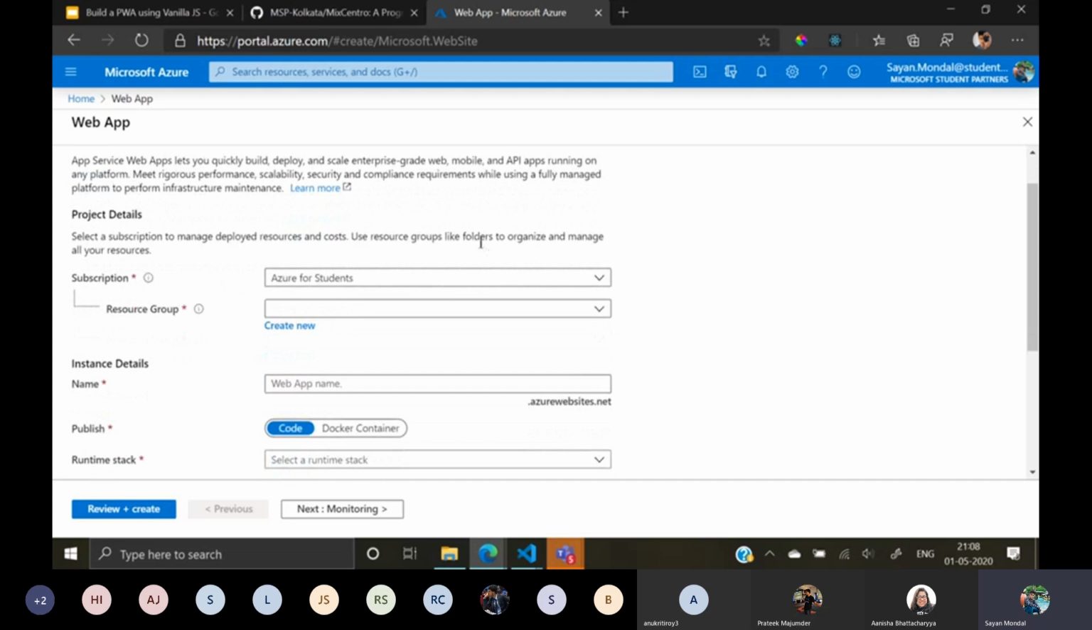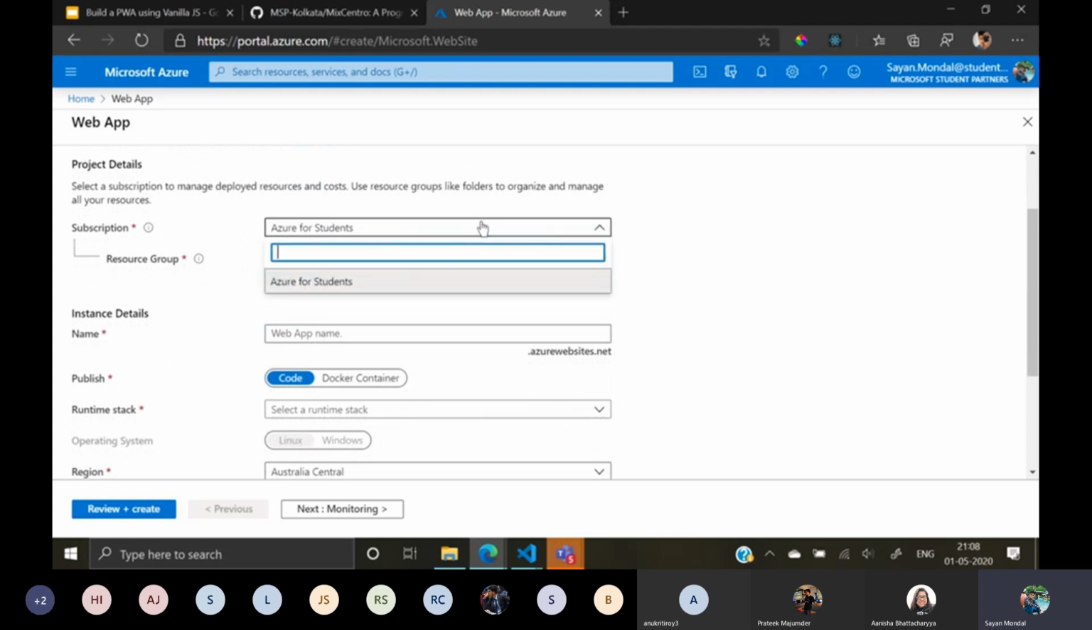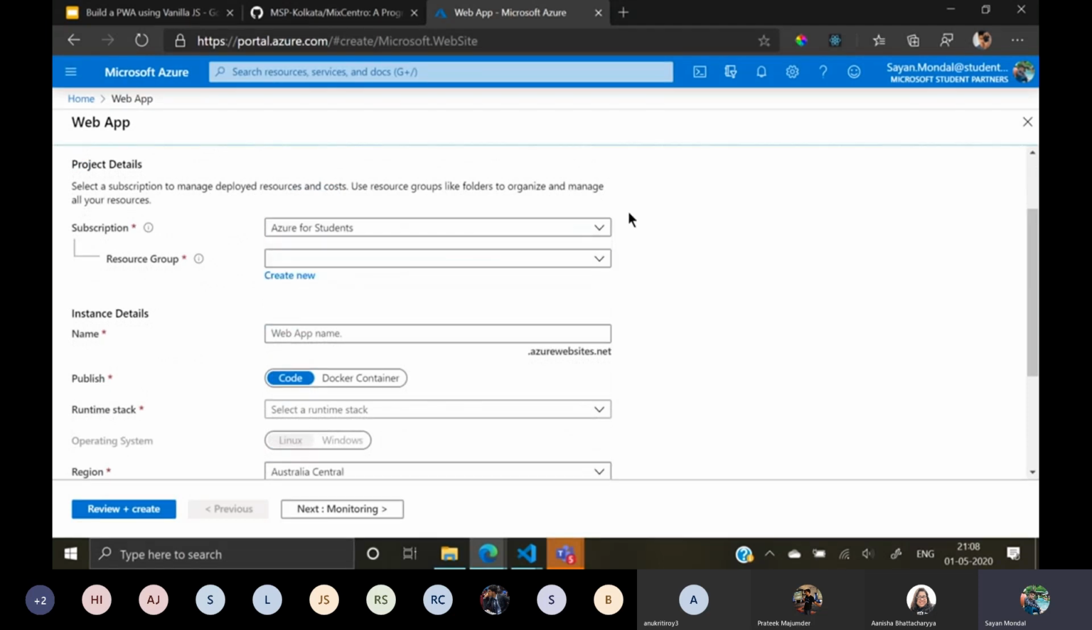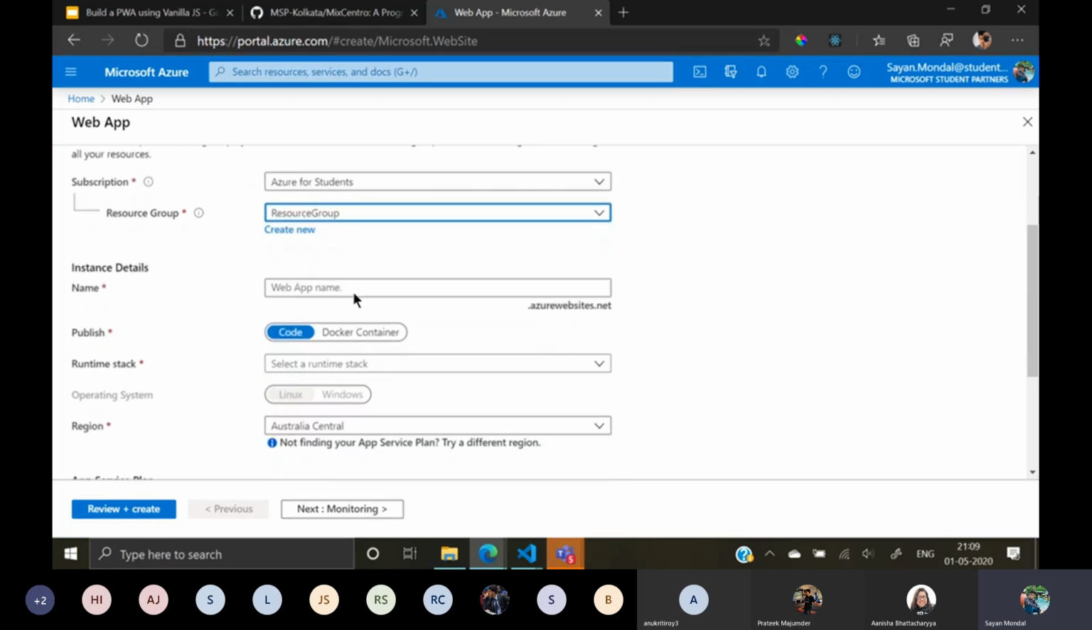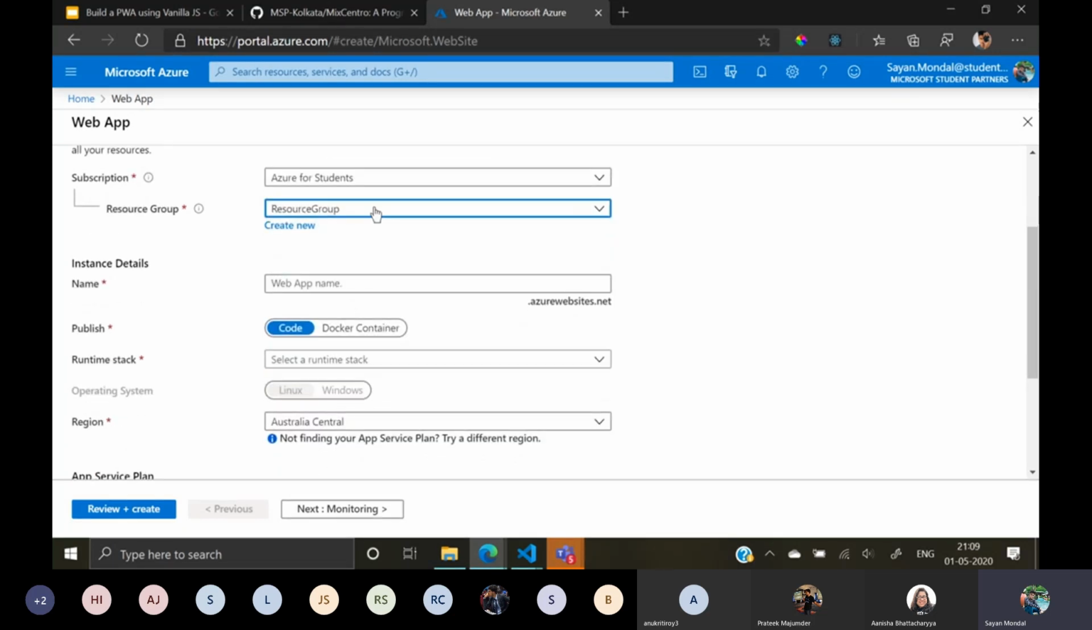But there are a few things that you need to cover before you can actually go ahead and do that. So for the subscription, I have an Azure for Students subscription. You might have a Visual Studio Enterprise subscription as well, or you might have no subscription. For the resource group, if you haven't created one, I have already created one. If you haven't, you can go to create new and create a resource group with any name you want, but that name should be available though.